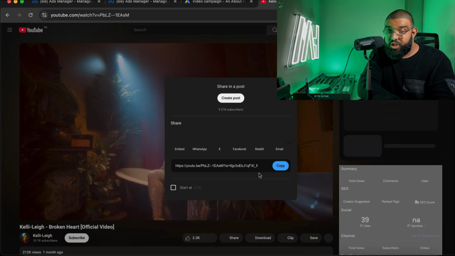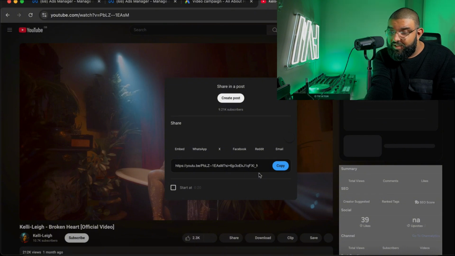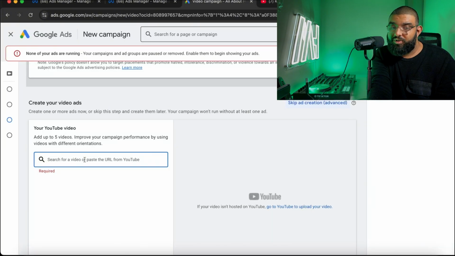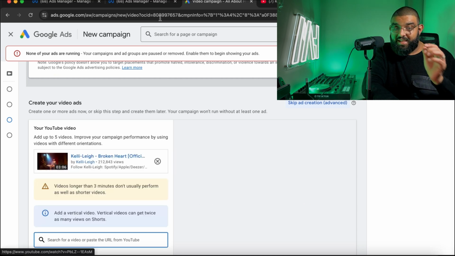So you have to click share, and there's a little tick box saying start at 37 seconds. If you're a geek like me, you'll now see that the URL has changed and you've got equals 37 in the URL. I'm going to copy that, go back to the ad on YouTube, and I'll paste the video in here. So that's the ad creative.